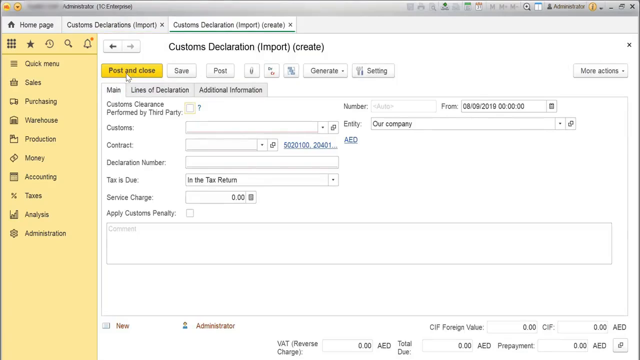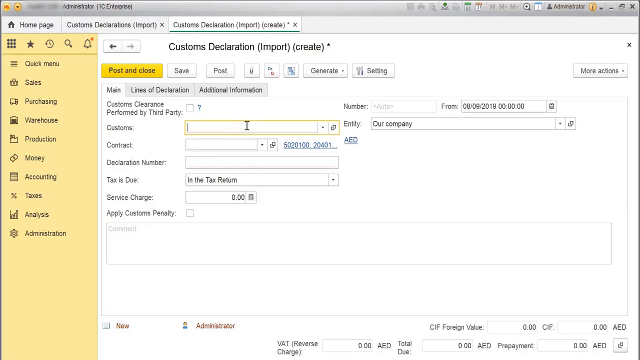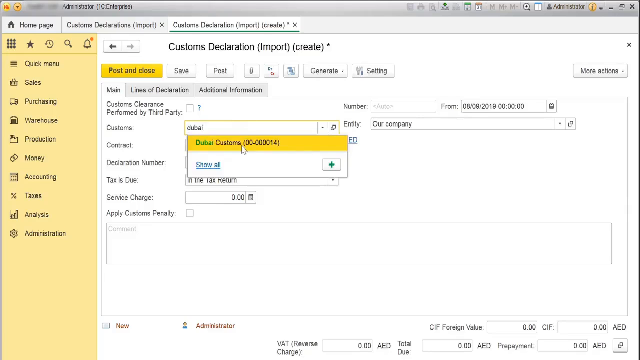Let's begin with the main tab. Enable custom clearance performed by third-party checkbox if custom agent cleared the imported goods with custom office on behalf of the company, and clear the box if it's done by your company. Mention the agent name in the company field if clearance is done by custom agent, or add the custom office name in the company field if clearance is done by your company. In this example, I'll use custom office name and will show the transaction which is not done by a third party. In the declaration field, enter the number from the actual declaration.